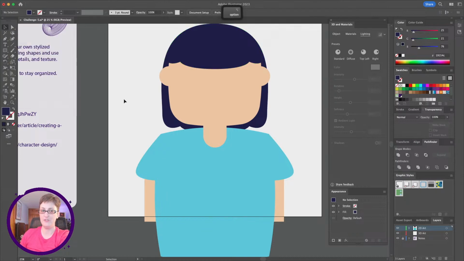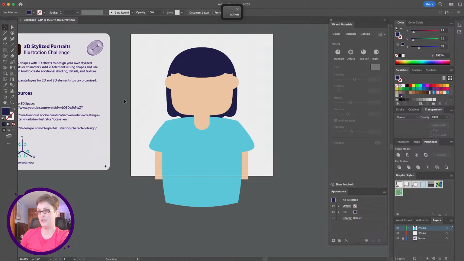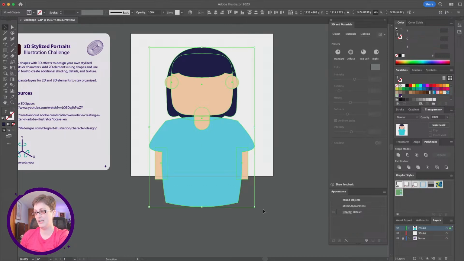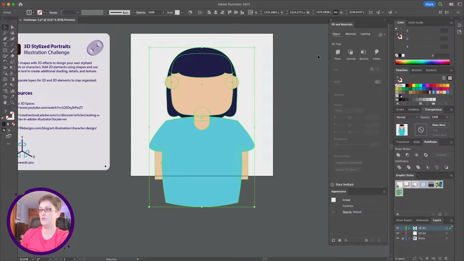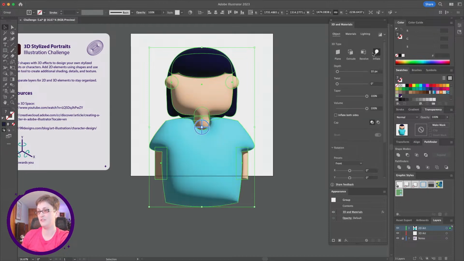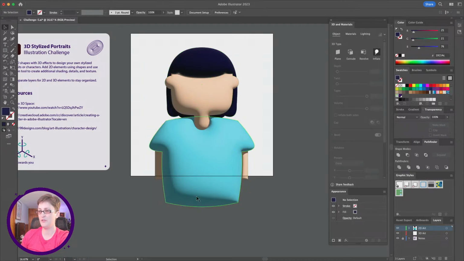Alright, so now we're going to group all of this. We can apply some 3D effects. I like to apply them to the group so that they all keep the same consistent lighting. So I'll just drag to select everything on my artboard, and I'll hit Command G to make a group. Now we can go over here to our Object tab in the 3D materials, and I'm going to hit Inflate to add Inflate to this. And you can see right away that for the most part it does a pretty good job.